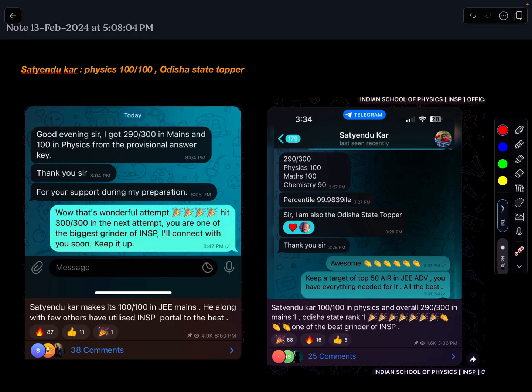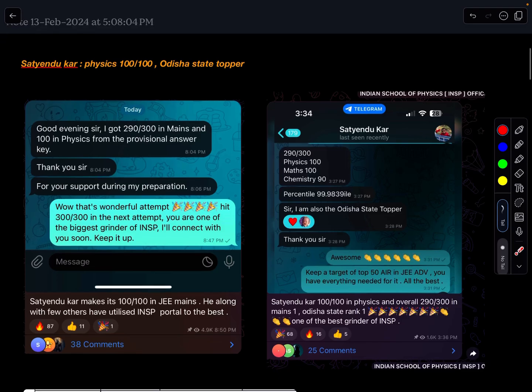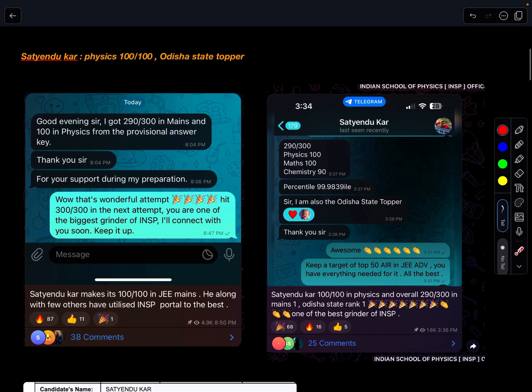So first is Satyendukar. Already most of the people probably know him. He is one of the best grinders of INSP. He has utilized the platform to the best he could. So we will have a funda session with him after JEE Advanced 2024 on how he has used the portal for his preparation, and he is a state topper also. Odisha rank 1, or Odisha, however you call it.